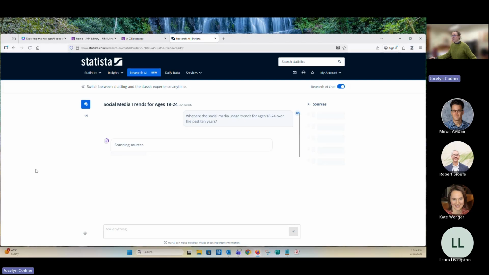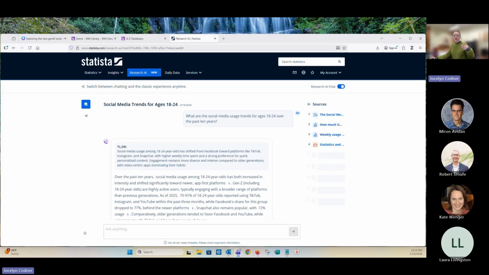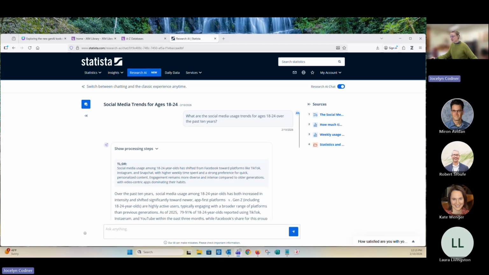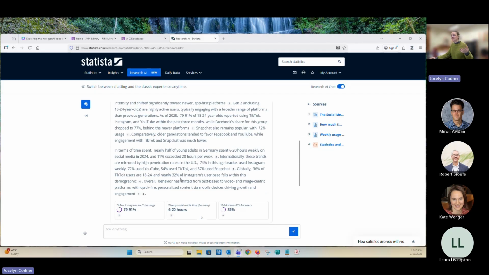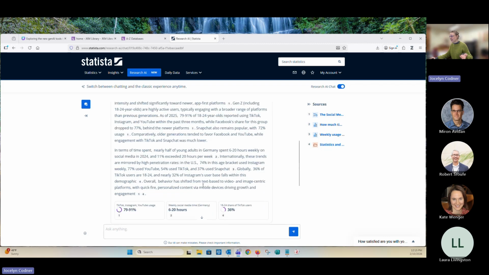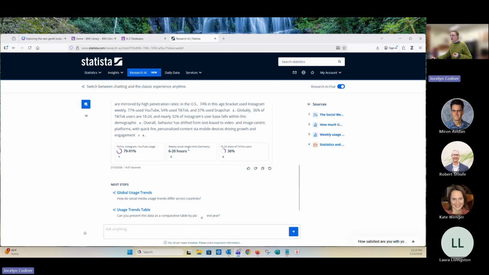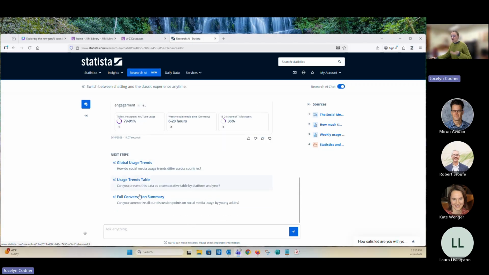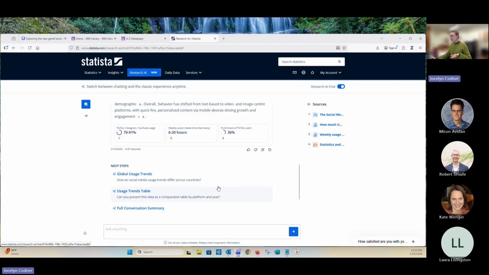Statista is going to go through all of its reports, and it has lots of reports and data sets for this exact topic. I've searched Statista for this in the past. It gives you a very quick summary at the top, and then it goes through a slightly lengthier, more specific report. It will give you some fun pull-out data points, and then some suggestions to continue to explore this topic.